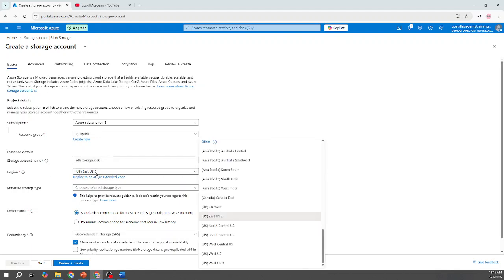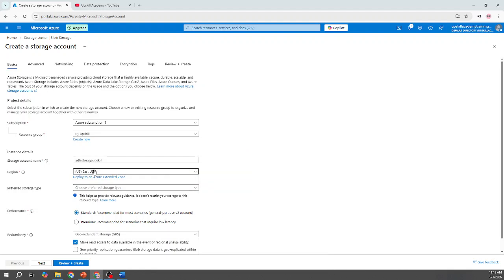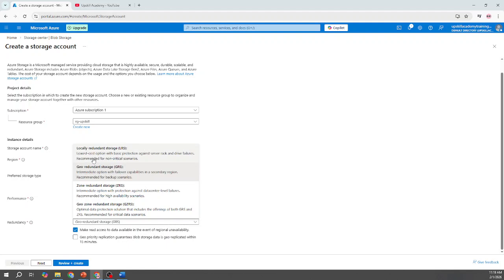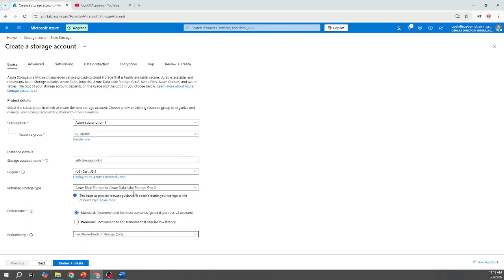The region we had also discussed in the last video, what it means by region and what specific region you can select. So I'm selecting the basic default region called East US2, and for preferred storage you can select anything. Here I'm selecting blob storage Gen2 account. Performance is standard because I'm just showing you for practical purposes. Premium can be recommended for scenarios that require low latency, and for redundancy I'm selecting the locally redundant storage.